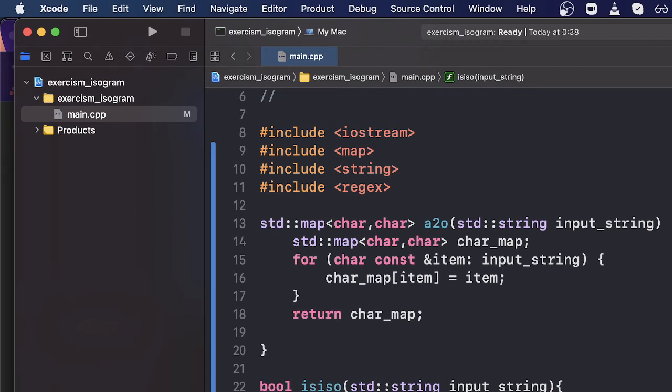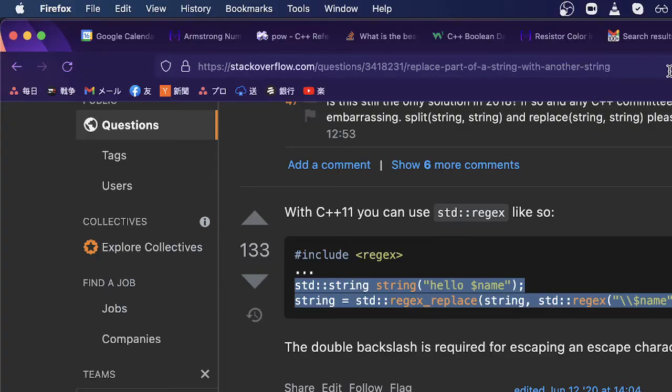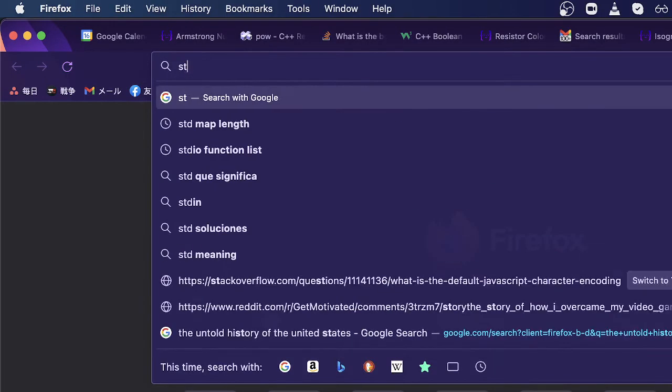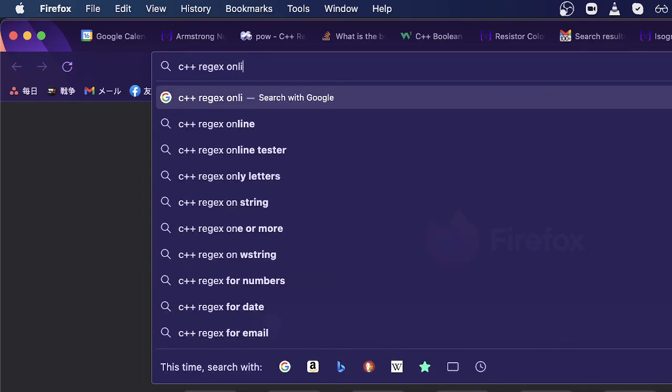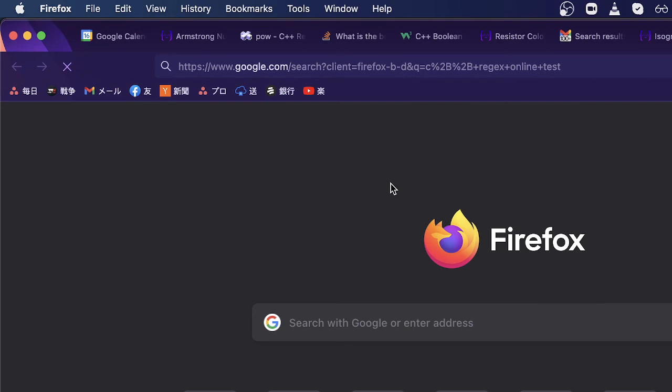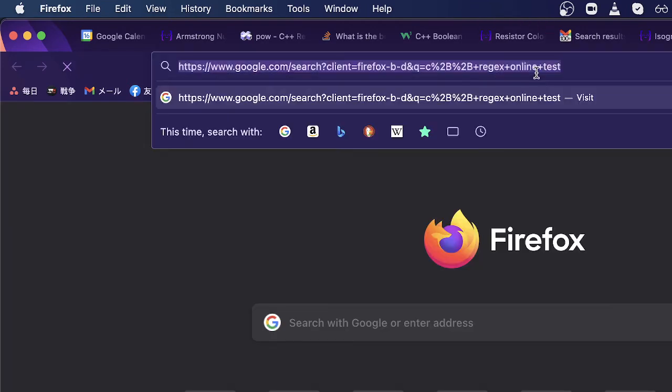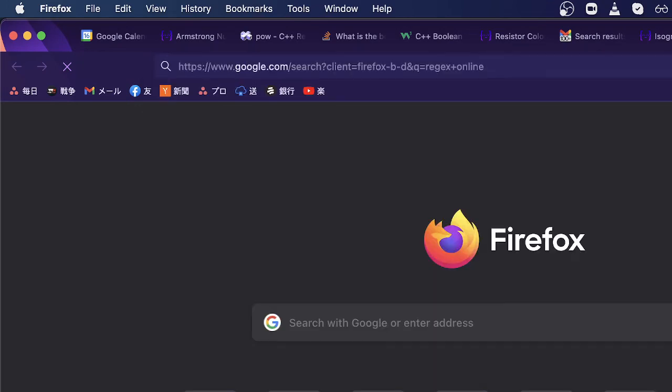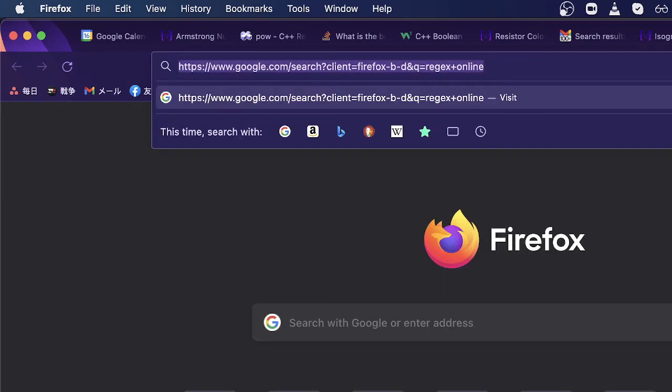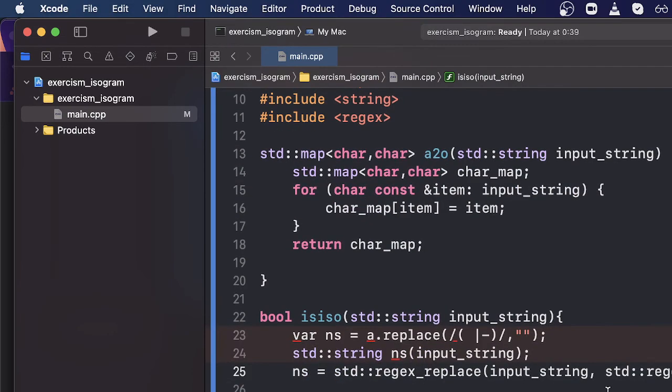std regex, and then here I believe my regex was just gonna be a space or a dash. Now, it is entirely possible that this syntax is bad. So how do we know this syntax is gonna be good? Well, what I will probably do is search for something like C++ regex online, some online thing where I can try out multiple examples and see if there is in fact a thing we can use. So regex online. Oh no, internet is failing. Oh well, I guess we're just gonna have to keep going then.